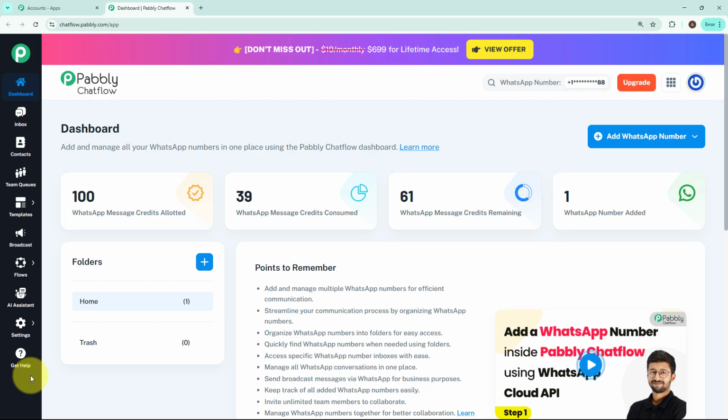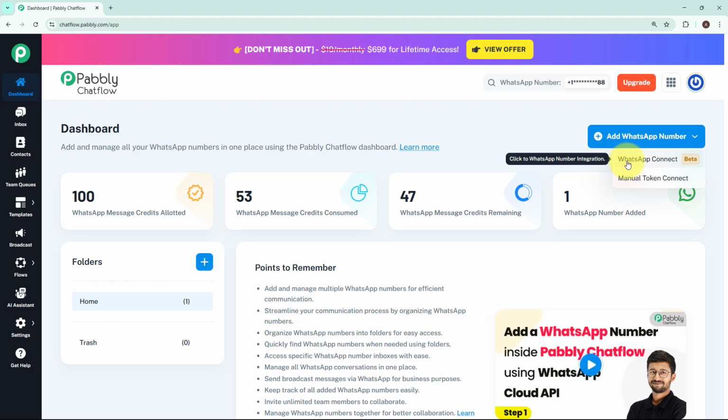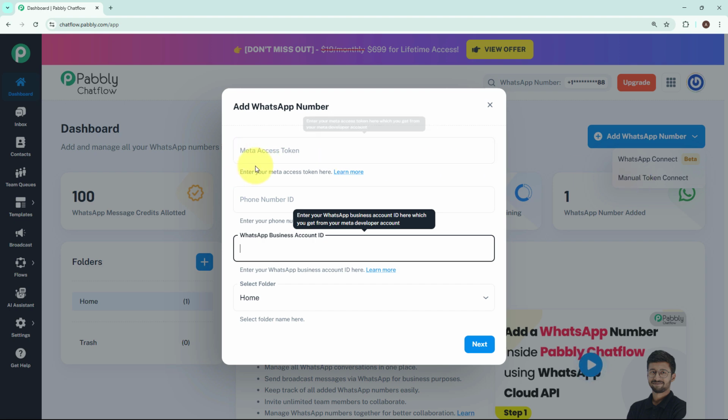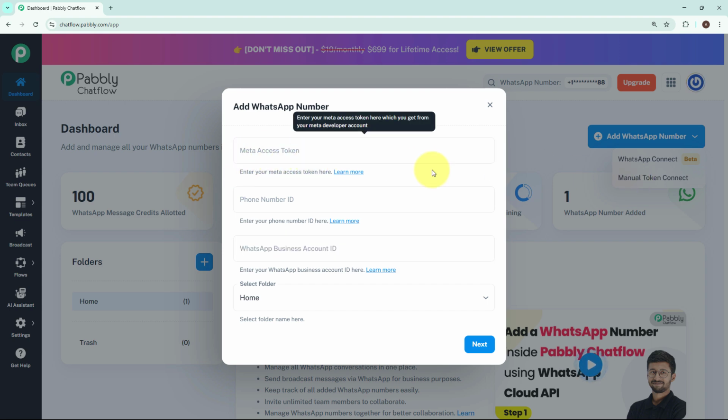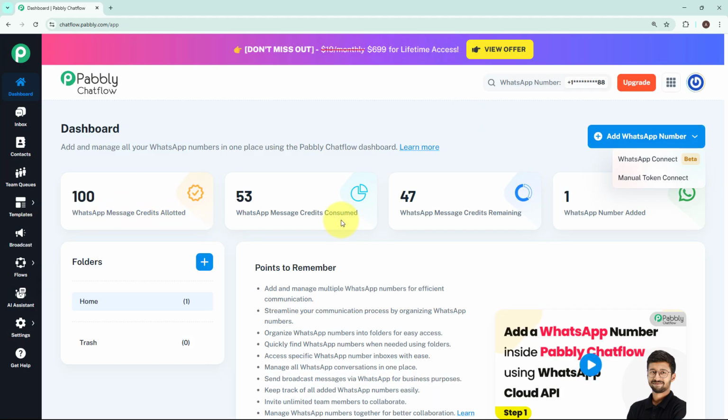From Get Help, you can access support, documentation, FAQs, or options to connect to Pabbly customer service if you need any assistance. You can add your WhatsApp number on Pabbly Chatflow. From here, click on Add WhatsApp Number. Then you will get two options: WhatsApp Connect Beta and Manual Token Connect. Click on Manual Token Connect, and this will ask for a Meta Access Token. You have to generate the Meta Access Token from Facebook Meta for Developers. Once you generate your access token, you can update it here. Here you can see all the credits allotted, credits consumed, credits remaining, and the number of numbers you have added here. To know more about how to add a WhatsApp number, you can watch this video here.